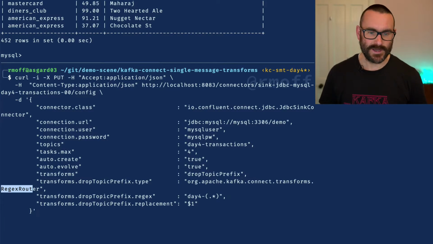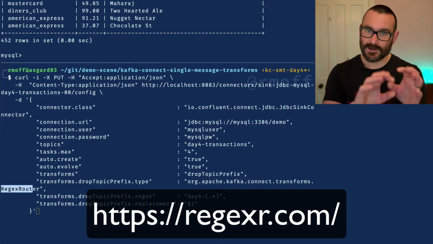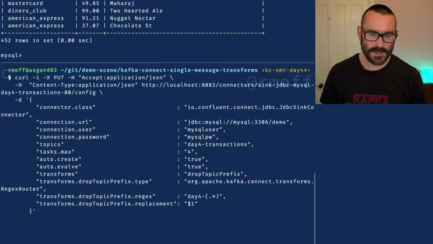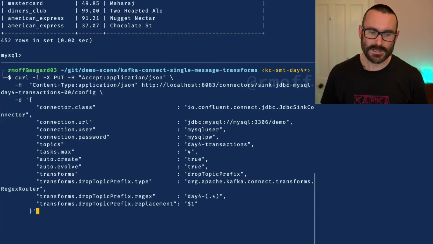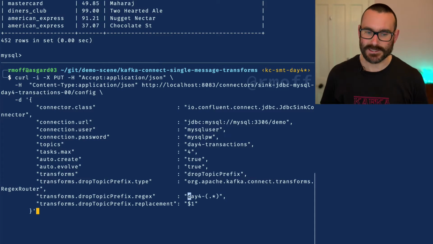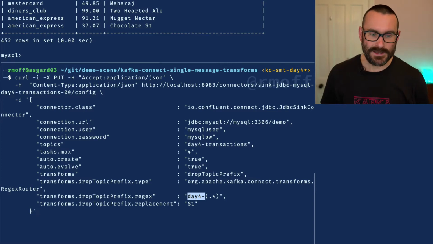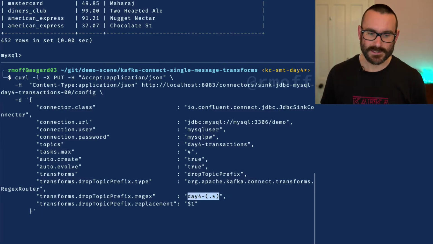There's a great website, in fact let me show you, it's called regexr.com, and it lets you type in your string that you're working with and then figure out your regular expression to manipulate it. I'll show you that in just a moment in a bit more detail. But here we've got the day4 dash prefix, that's our text that we're going to match against, and then the parentheses are our capture group. We're saying capture everything that comes after that day4 dash, and we're going to use it in the replacement. So $1 is the first capture group, so it's going to replace whatever it finds in the topic name matching that regular expression with that capture group.